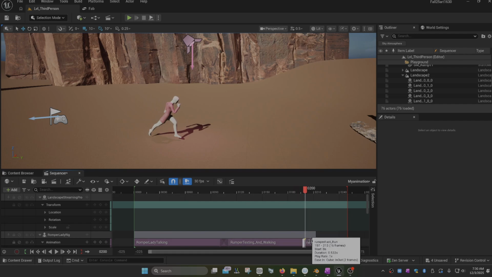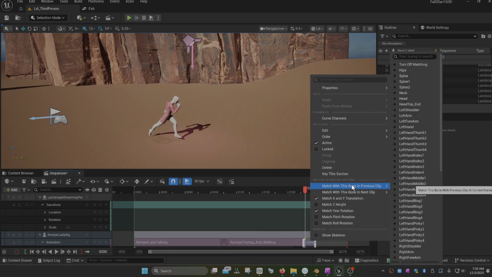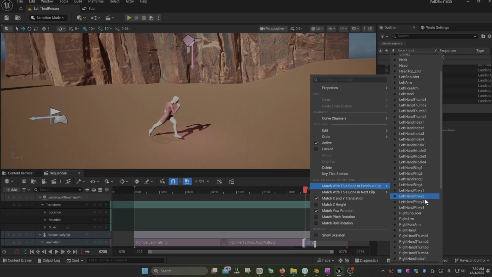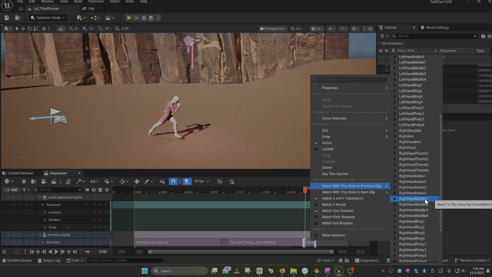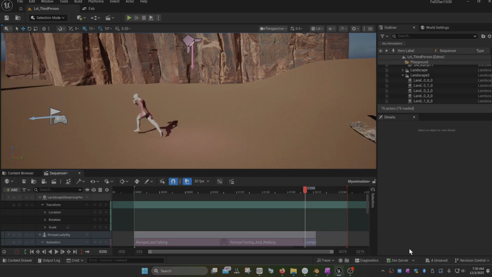Remember you can click on the clip and say match with bone on previous clip. That's probably the right foot. It will try to put the bone on the same spot, and it's already matching, so it's not. Oh, whoops! I shouldn't have done that. It's not perfect all the time, but you can always add animation on top of the animation strip.